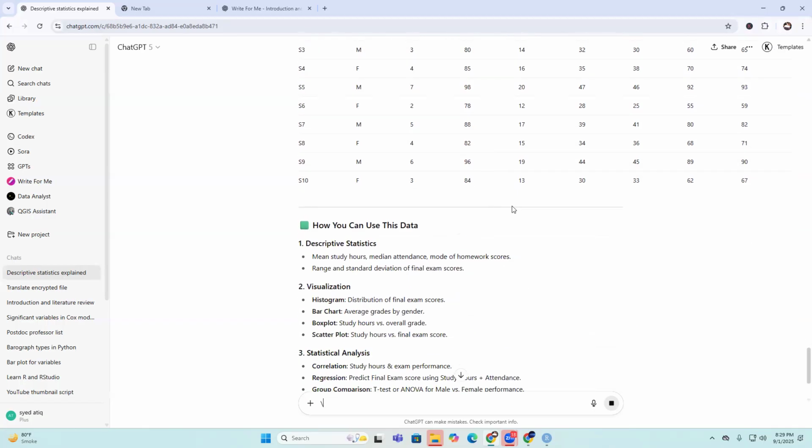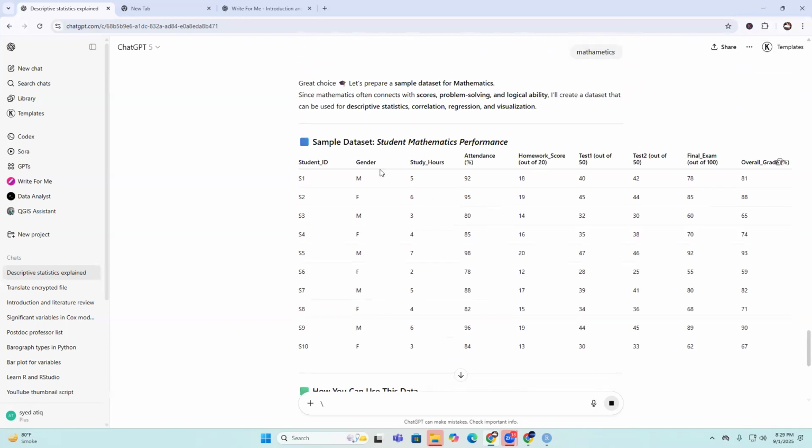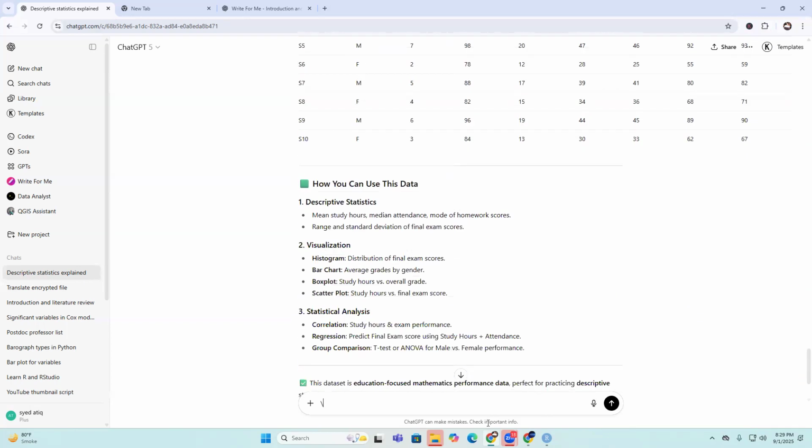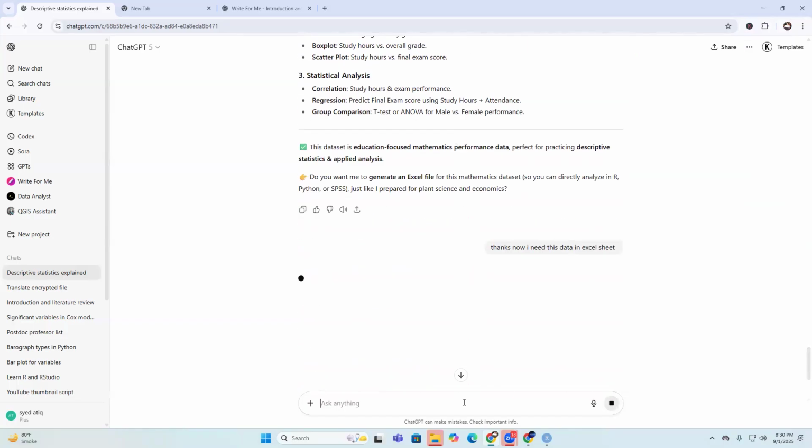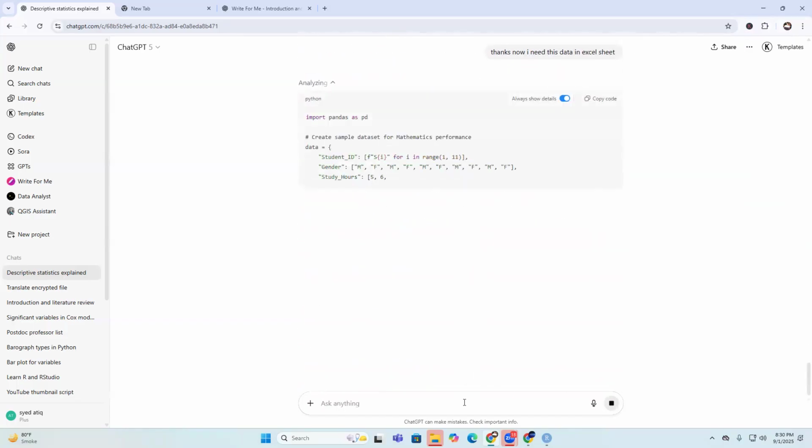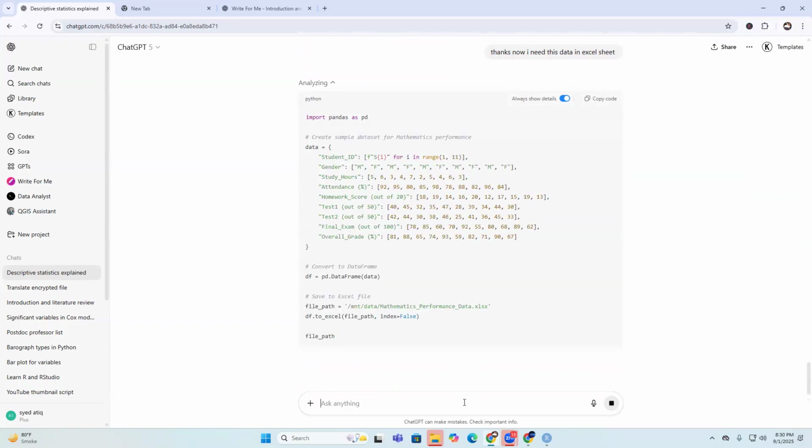Okay, now I want to practice on this data. So I will write a message: I need this data in an Excel sheet. It will give you sample data in an Excel sheet. You can download this data set and practice descriptive statistics. First, I will perform descriptive statistics, and then I will send you the data and you also perform.